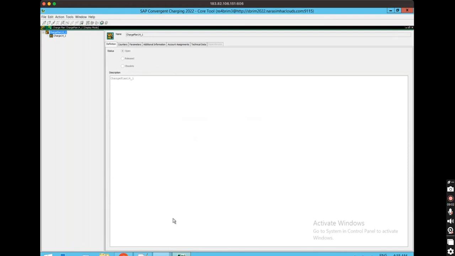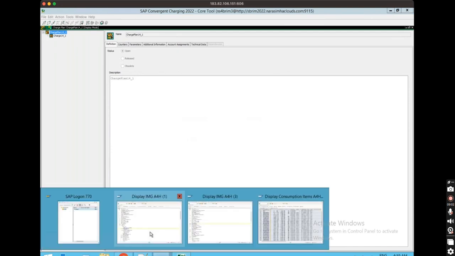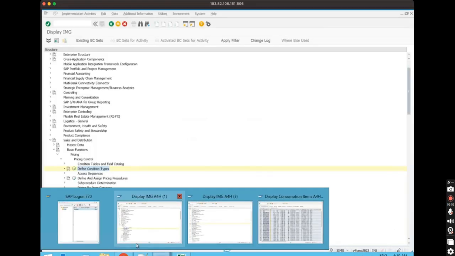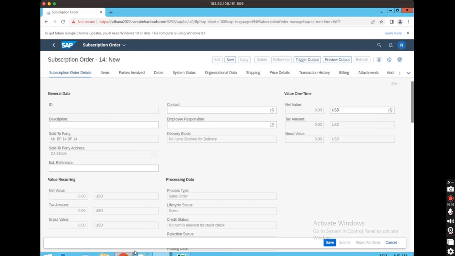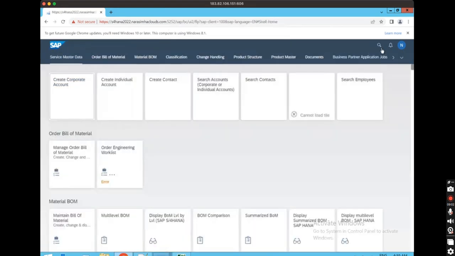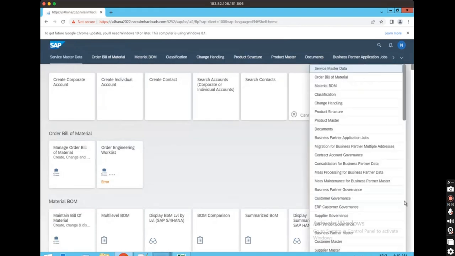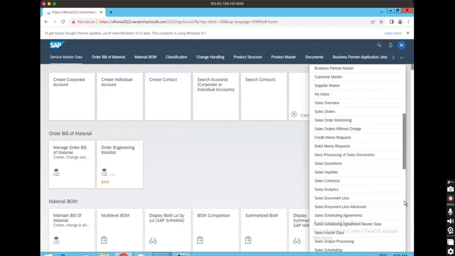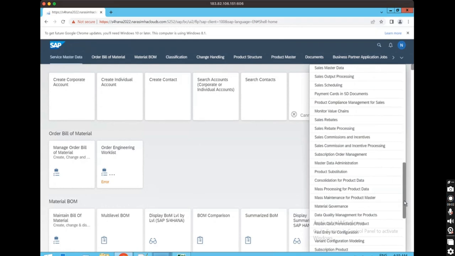Okay, so to use that in SOM, we have to enhance our product. So this is where we go to another section called subscription product. Okay, so far we are dealing with subscription order management. Now I am going to subscription product. So where is subscription product? So that is not MM03, or is it? That is not MM03. It's separate. Okay, see here at the bottom we see subscription product. Click on it.